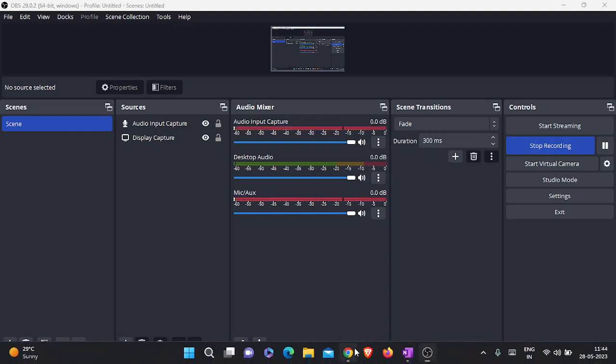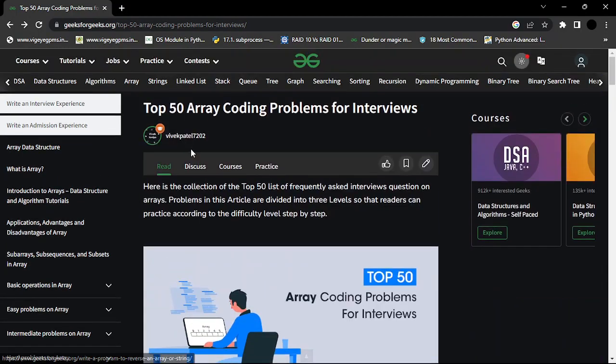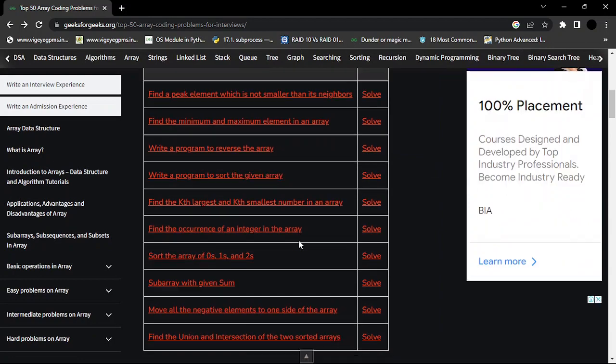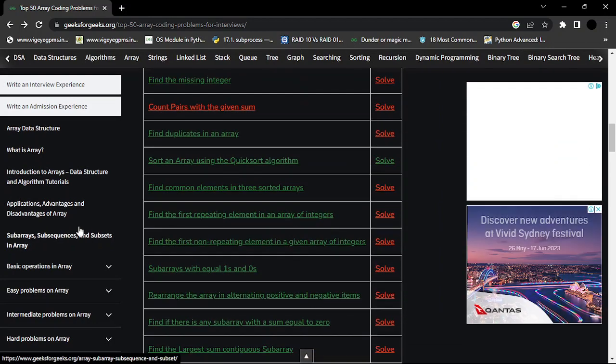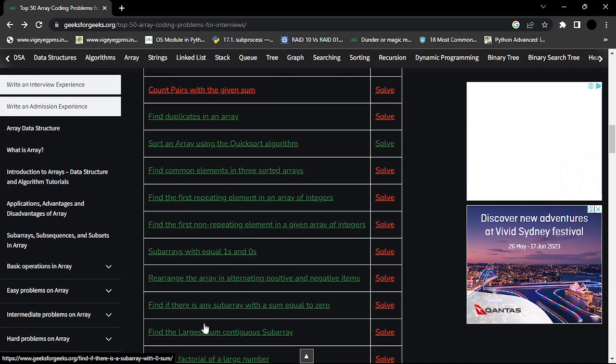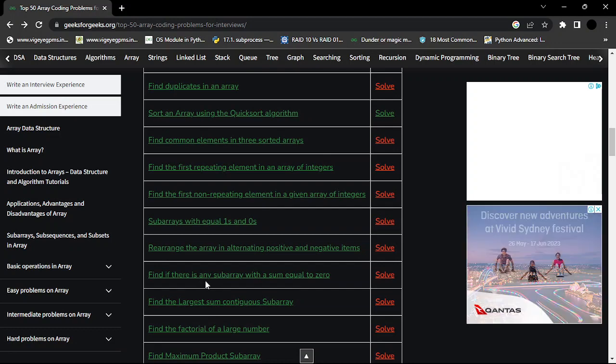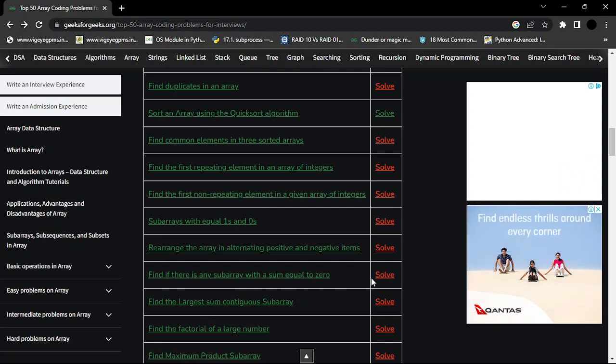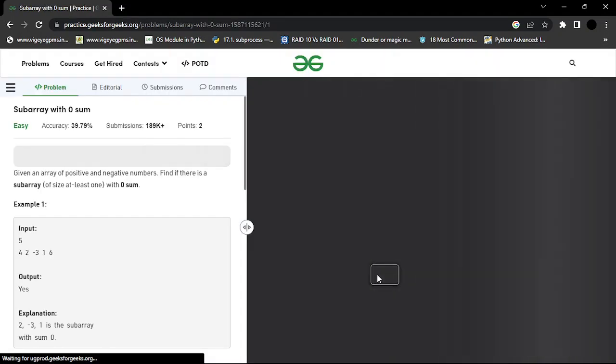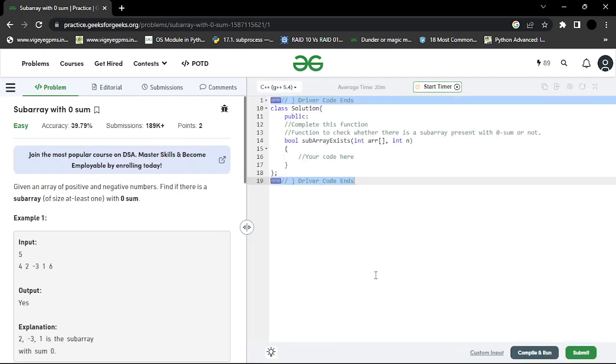So let's see the next problem that we were solving, right? We were solving top 50 array coding problems. Now under level 2 we need to solve this: find if there is any subarray with sum equal to 0. Let's solve this. And again, this is one of the interesting problems. Let me explain how it works.